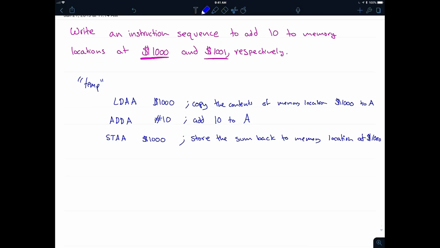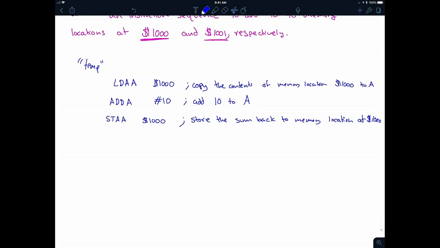Now we have to do the second one. It's the same exact thing. If I wanted to, I could literally just copy paste this whole thing, but I'm gonna write it out to show you how to do it. So now we have to load in again. Now that we have A stored, we have A again, so we can use A. So we're gonna use load A, but then now we need that 1001.